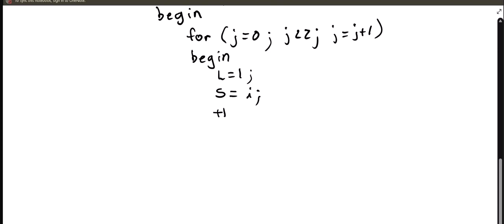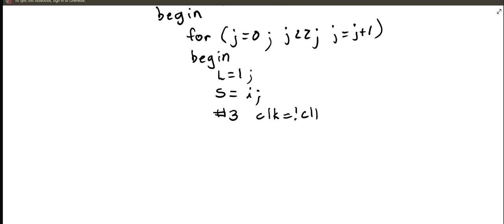And then I'm going to pause for 3 nanoseconds. And then I'm going to change the value of the clock. And this I'm just copying from what he did. And I'll pause for 3 nanoseconds and change the value of the clock. So this is just advancing the clock.